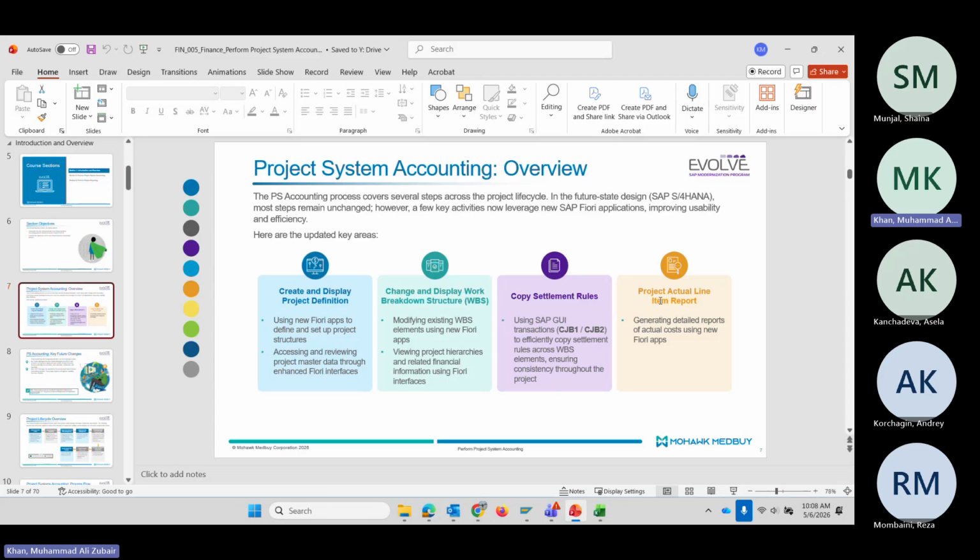So if we go with some of the main areas of project system, the first one is the project definition. Project definition is the top-level object of a project in SAP project system. It represents the entire project as a whole. It acts as a container for all the WBS elements. The project is at the top, and below this are the WBS lines.